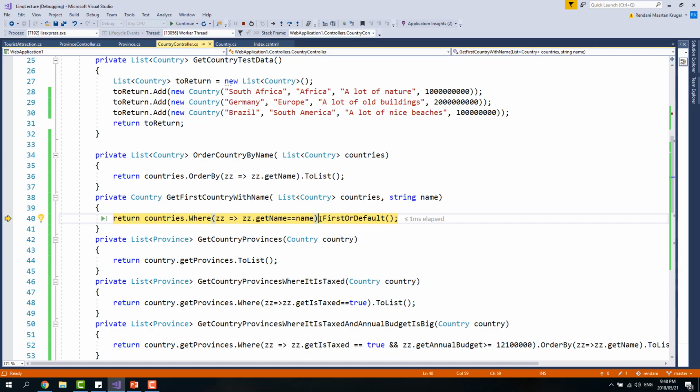The next function is the first or default function. This says it should only return one object. So if it finds an object, it will return it as first, and if there's no object in the list that satisfies this criteria, then it will return null. This is important to remember because a lot of errors come from null values. Let's have a look what happens.